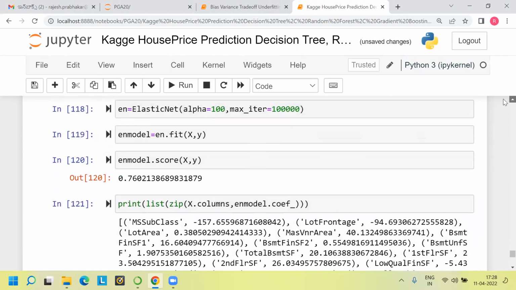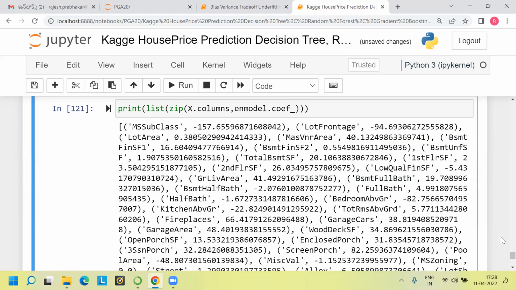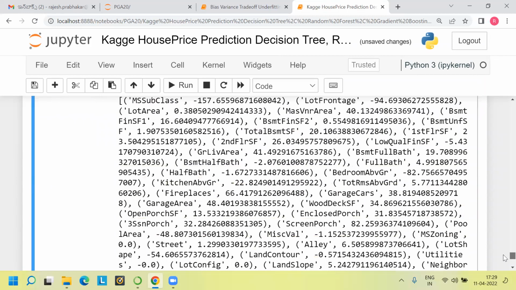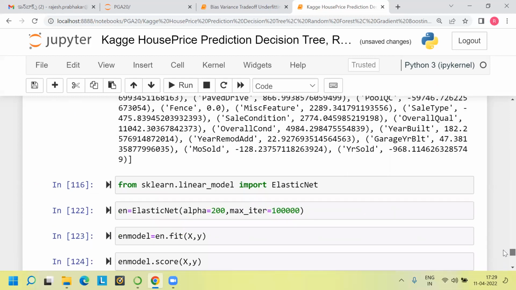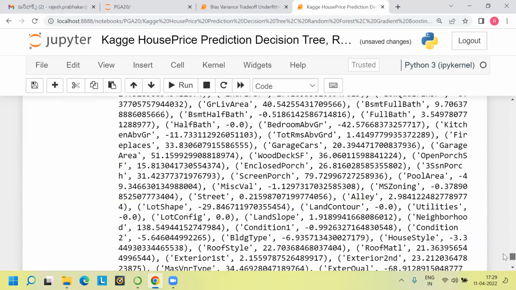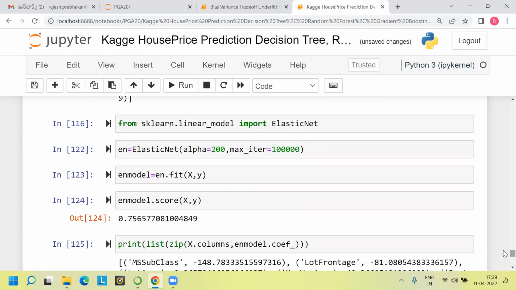Then I think we should go with 200. Then we have additional values 0. What is the score we got? 75.65. Then let us see. Now we have more variables 0. Half path 0. Land contour 0. Configuration 0. Then what else is 0? Utilities 0. Heating 0. Paved drive is 0. Garage condition 0. So with 200 and max iterations 1 lakh, we are getting 0. We are having feature selection. And we can build a regression model of this, or we can do a weighted average of all the models.